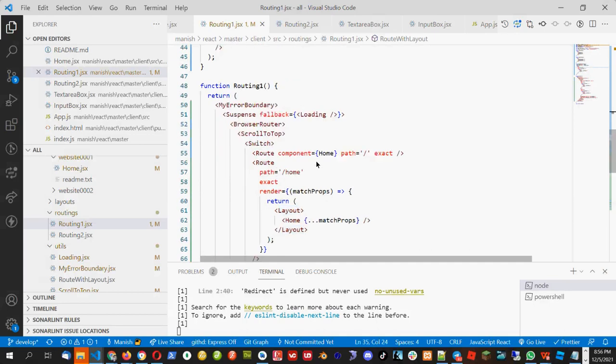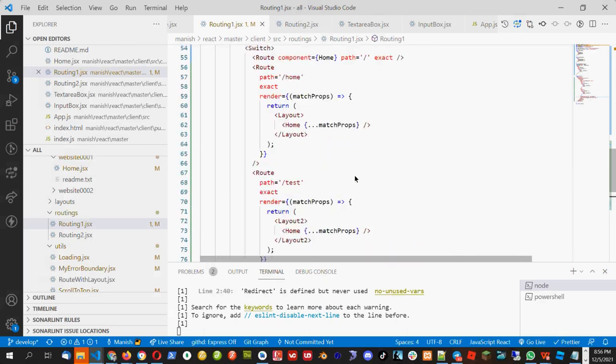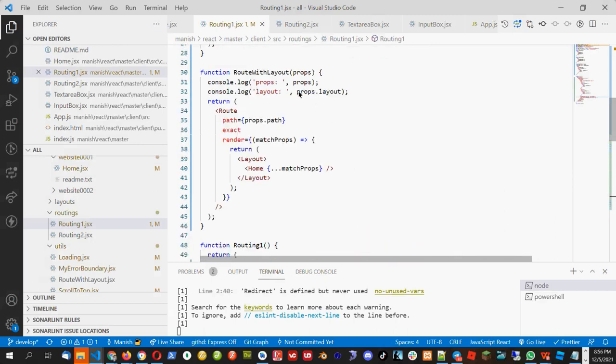So are you getting my question? Here I am passing layout 1, here I am passing layout 2. I want to call layout 1 when props.layout is layout 1 and layout 2 when props.layout is layout 2. So this layout has to be used with this props.layout. How to do that? One is saying children. And any other answer?